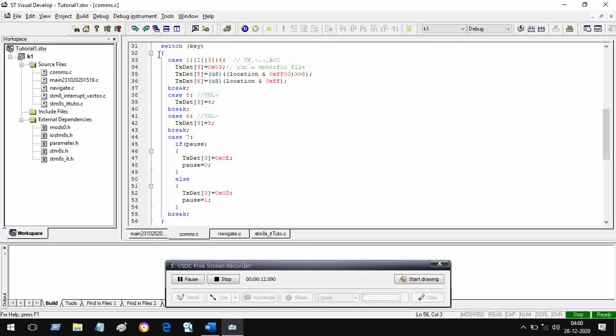It starts with a curly bracket, ends with a curly bracket, and after the switch we have to leave a space, and then inside the bracket you have to write the name of the variable. So different values of this variable will bring about different actions. For example, here, if the value of key is 5, then the only thing you will do is text that 3 is equal to 4.